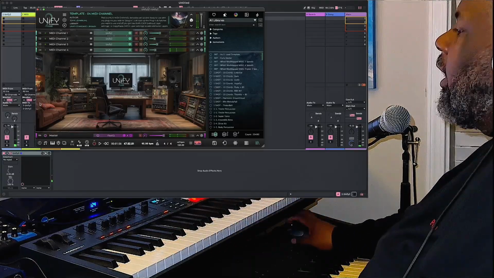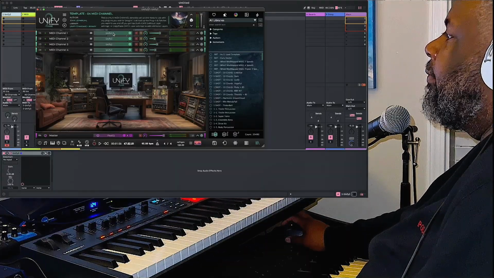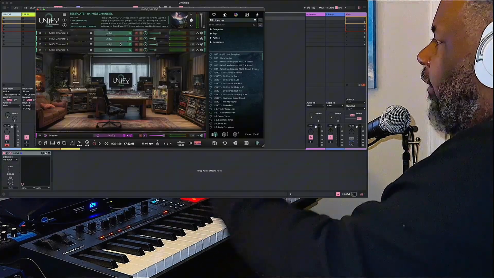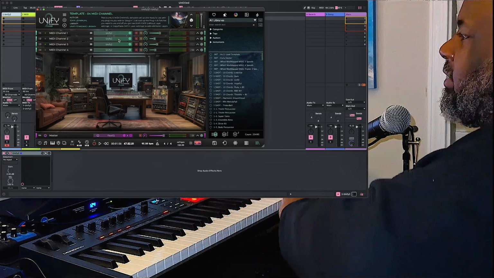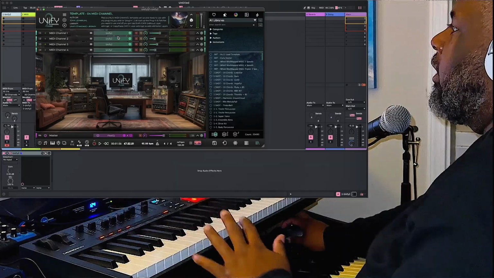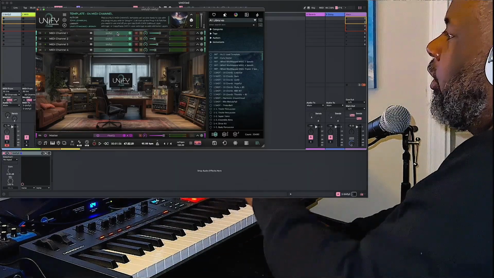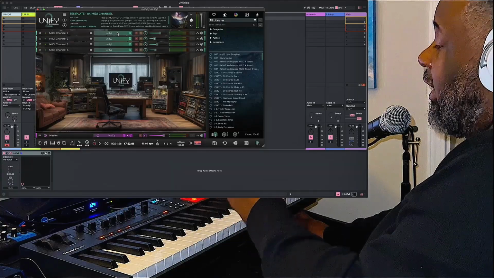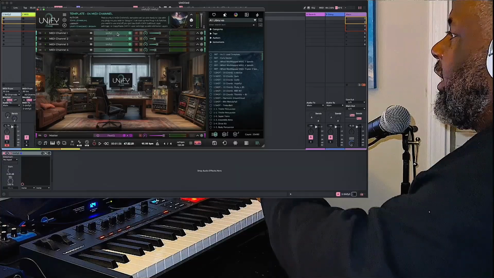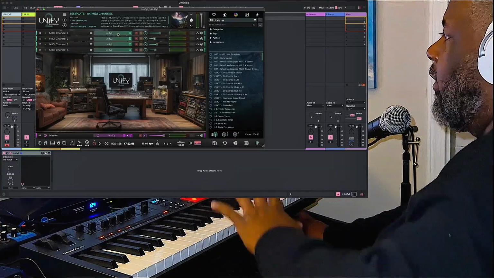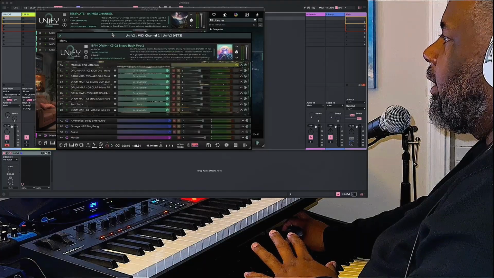Okay, so when you go inside of Unify, let me show you. It's going to default as a sine wave, meaning it'll just be a regular sine wave. So you have to pull up an instrument or another VST. You can use any other VST, but I'm just using all Unify right now, okay? So once I pull this up real quick, let's pull this up.